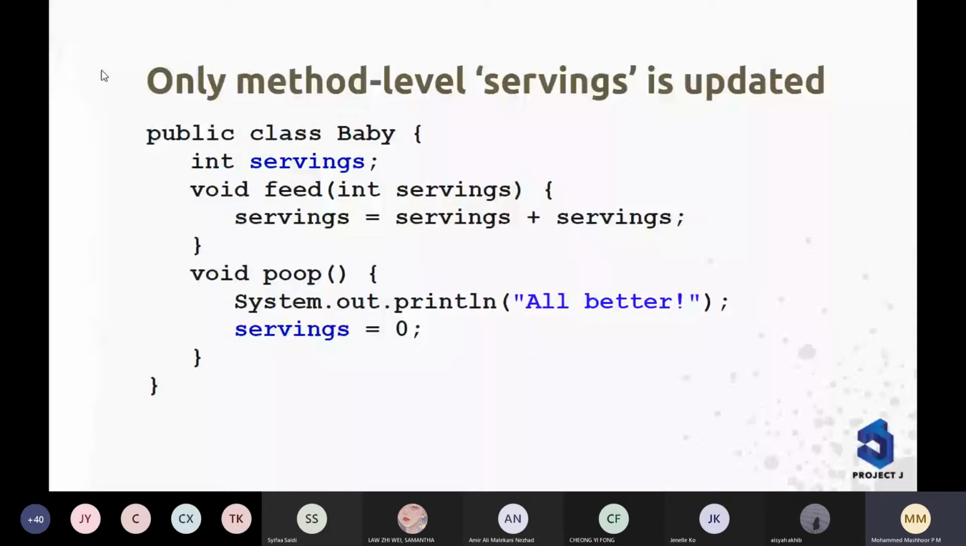So here, as you can see, this is a class called baby, and we have a variable called servings, and a method which has an argument with the same name servings. Okay. So here you see these statements, right? It's kind of confusing for us, right? Which servings variable is it? Is it the argument one, or is it the instance variable of this class? So it's really confusing for us, right?